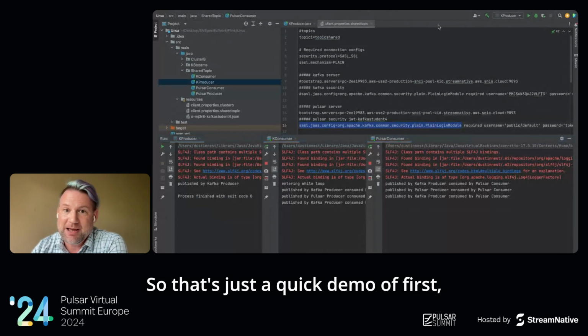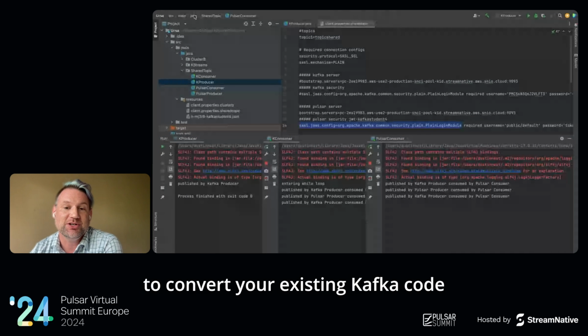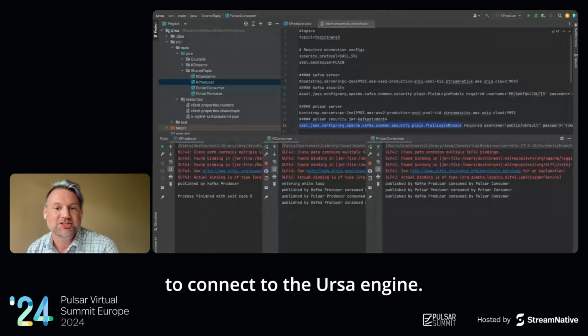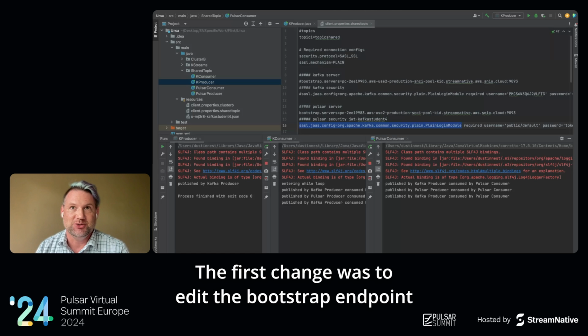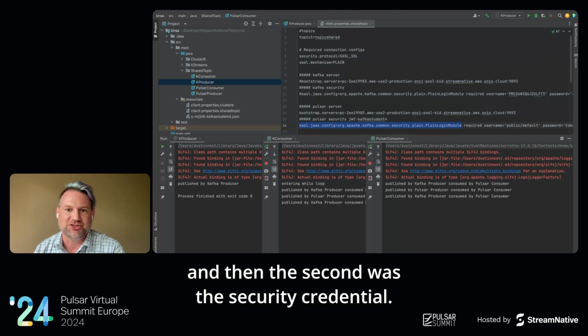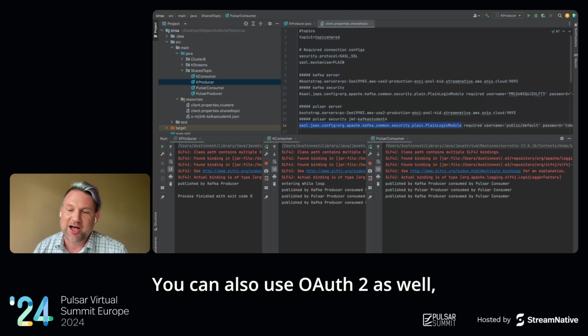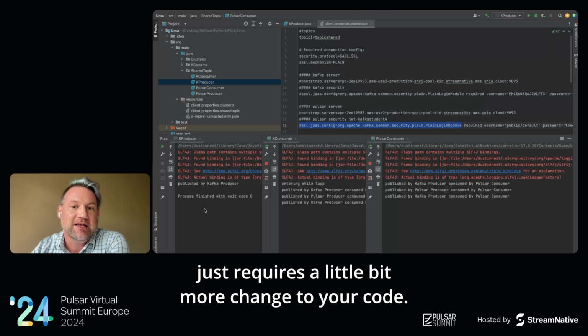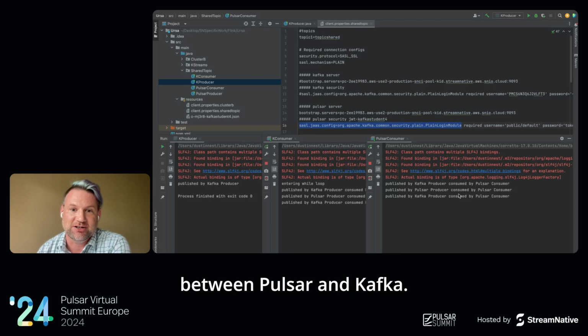So that's just a quick demo of, first, one thing that's really important, how easy it is for you to convert your existing Kafka code to connect to the Ursa engine. And that was just by making 2 quick changes. The first change was to edit the Bootstrap endpoint, and the second was the security credential. In this case, I just used JWT or an API key. You can also use OAuth 2 as well, it just requires a little bit more change to your code. And at the same time, we showed that you can have shared consumers and producers between Pulsar and Kafka.